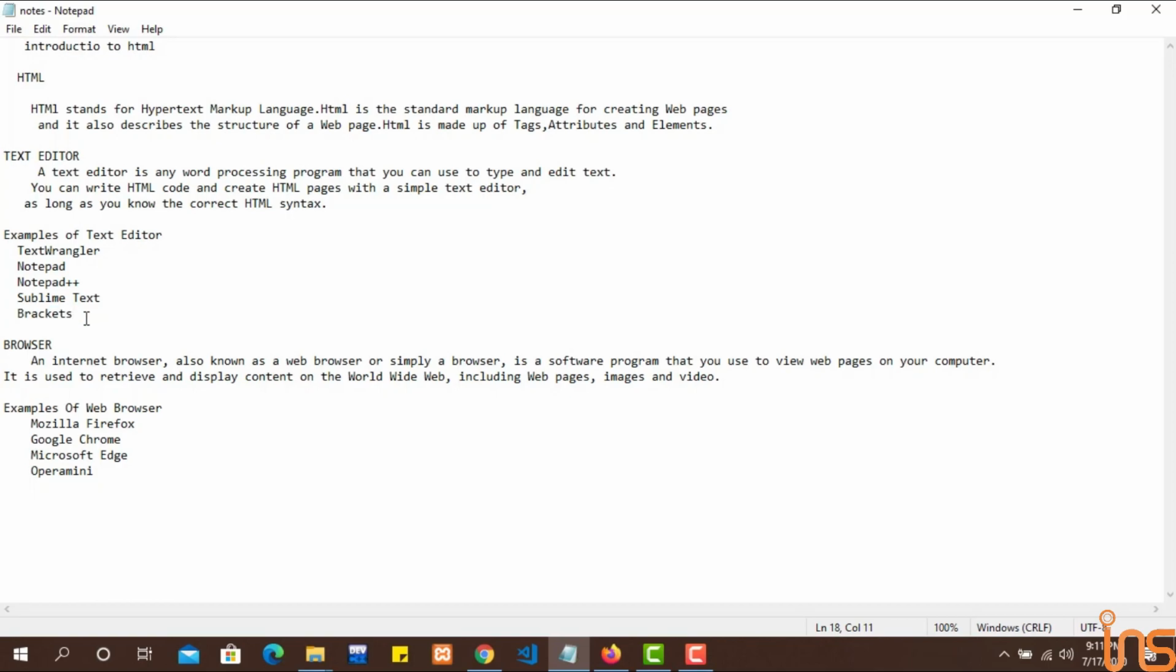So examples of text editors, we have Text Wrangler, I think this is for people on Mac. We have Notepad for people on Windows. Notepad plus plus, people on Windows can use it. Sublime Text and Brackets. So in the next tutorial I'll be taking you through how to install and set up your text editor. I'll be using Notepad plus plus for example, and maybe Brackets.